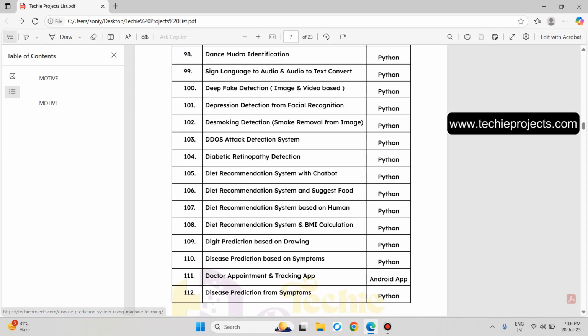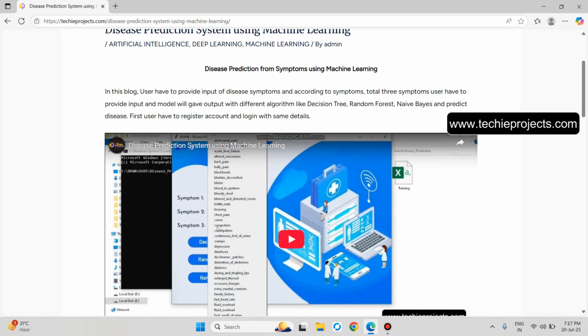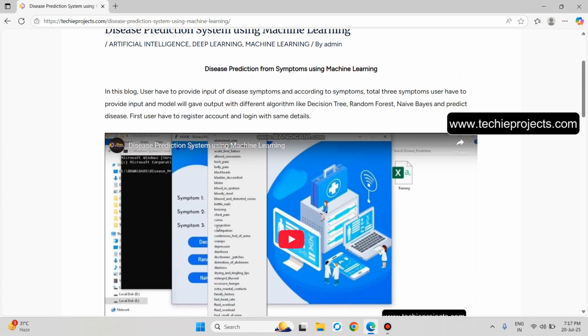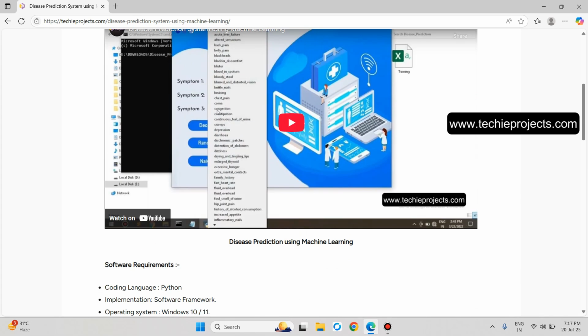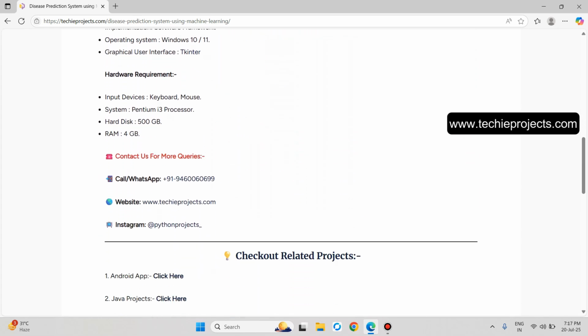Let's go back. Now the point number 112, disease prediction from symptoms. Let's open it. Now the user has to enter symptom 1, symptom 2 and symptom 3. Then, according to the algorithm, it will predict the disease. These are the symptoms the user has to enter. Now this will be the YouTube video, where if we click on the play button, it will play the video. And this will be the hardware and software requirements.